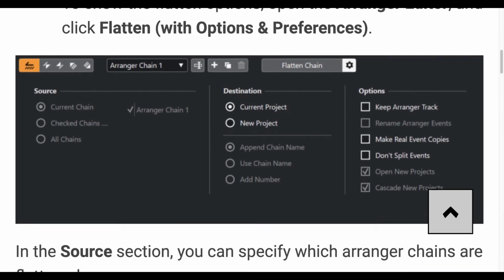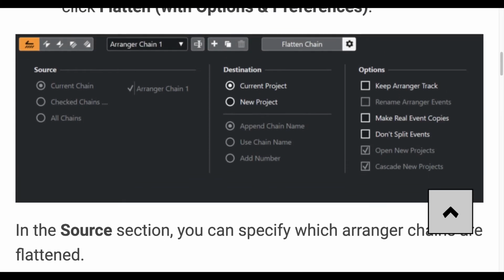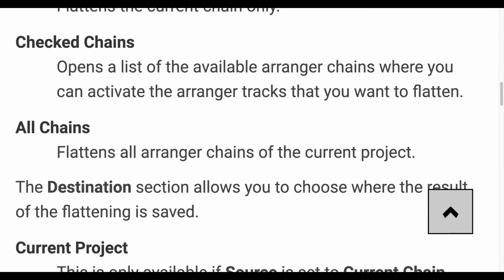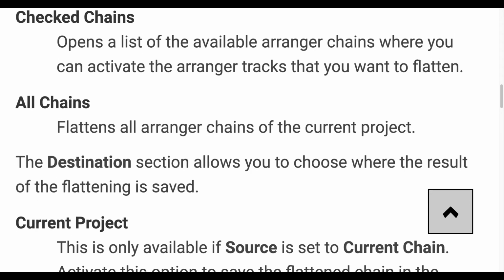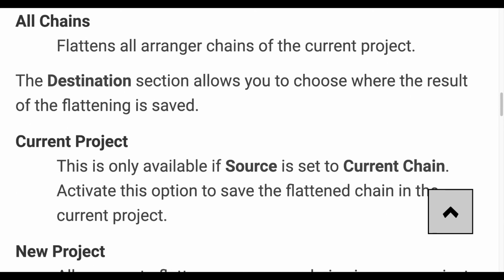In the source section, you can specify which arranger chains are flattened. Current chain: flattens the current chain only. Check chains: opens a list of the available arranger chains where you can activate the arranger tracks that you want to flatten. All chains: flattens all arranger chains of the current project.